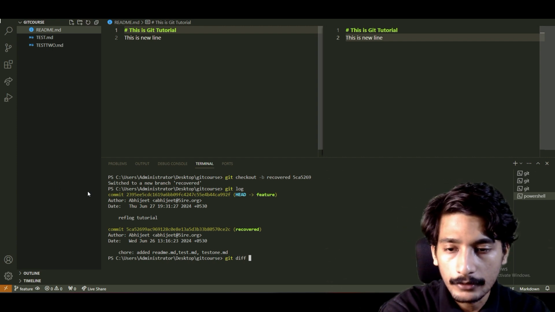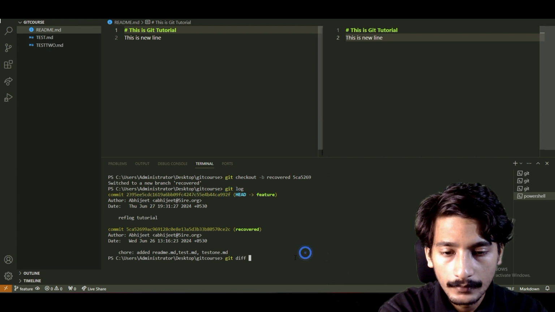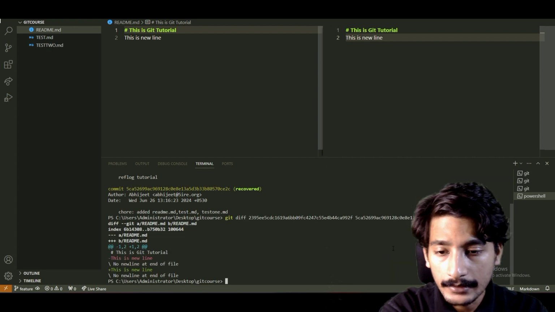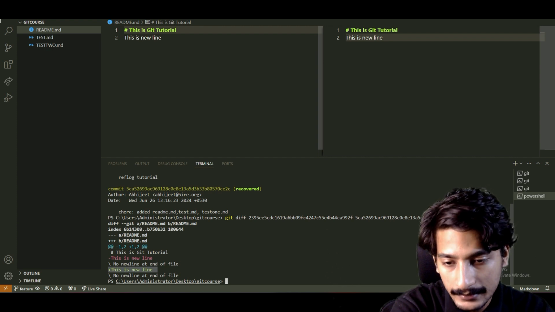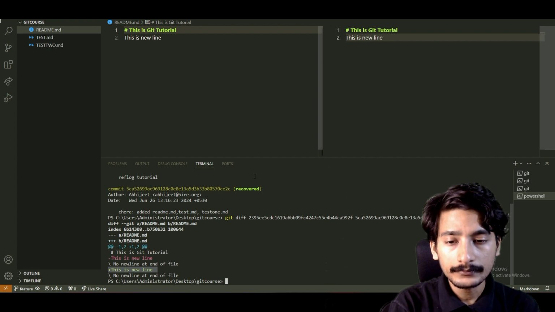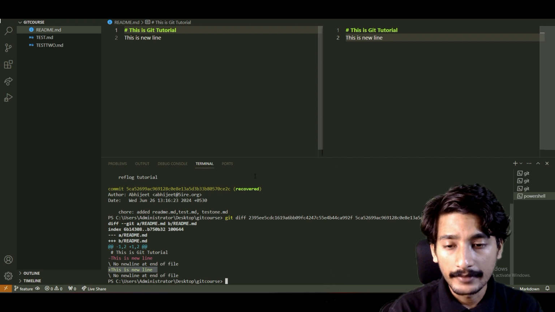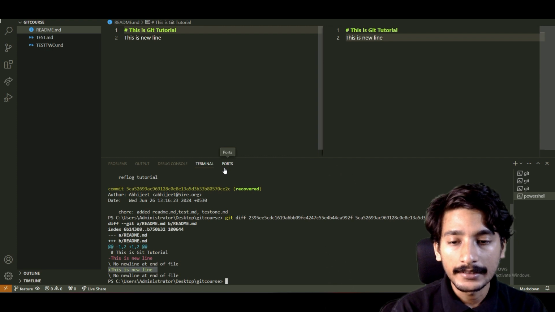So here let us copy this commit hash, which was recovered from our previous lecture. Here we could see that this new line was not in the previous commit, and this new line was added in the new file. We could compare the changes between the readme file. In big code changes, you could see this in a bigger way.